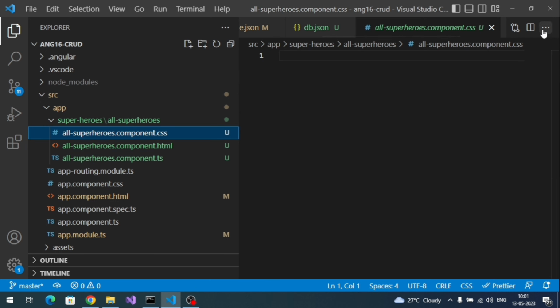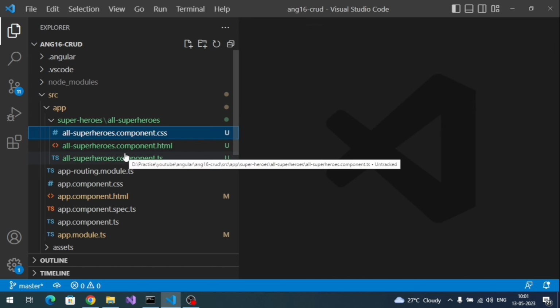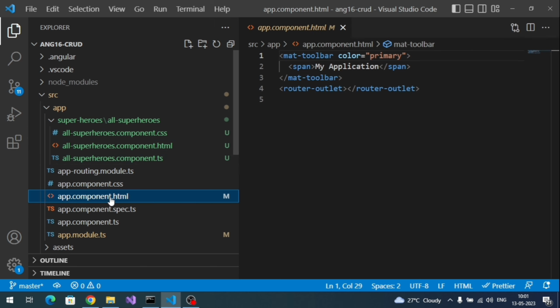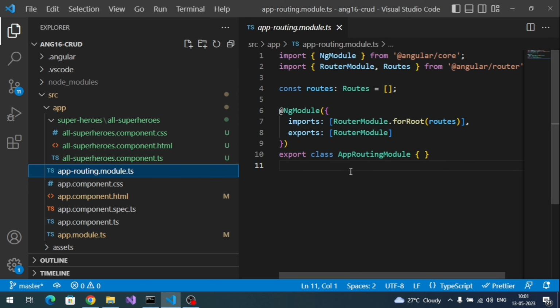Now let's configure a route for this component. In app.component.html, we have a router outlet, right? So whatever route we define, that component gets rendered inside of this element. So let's map the routing. For that, we have the app routing module file. Go there.